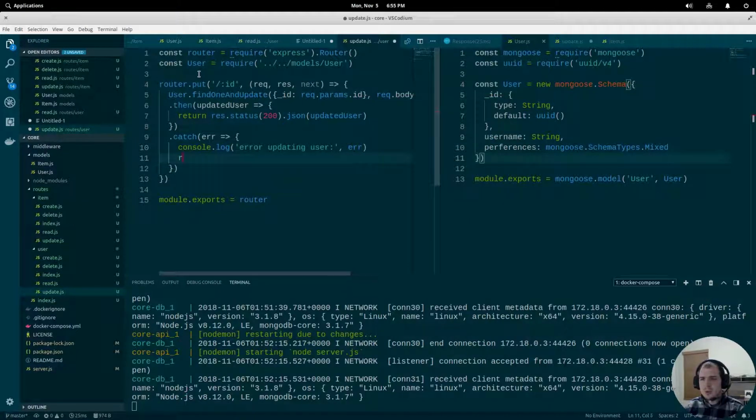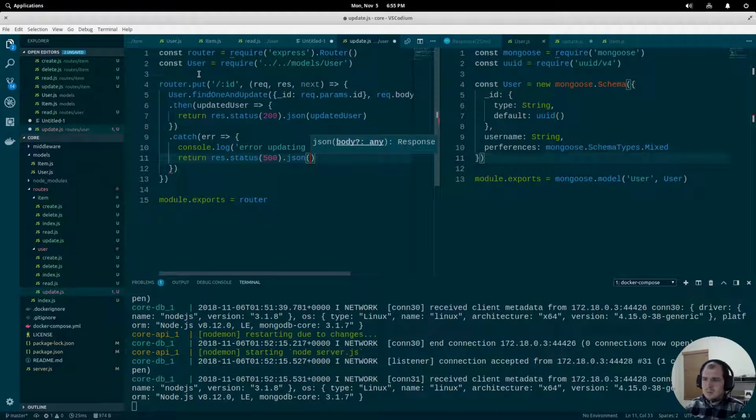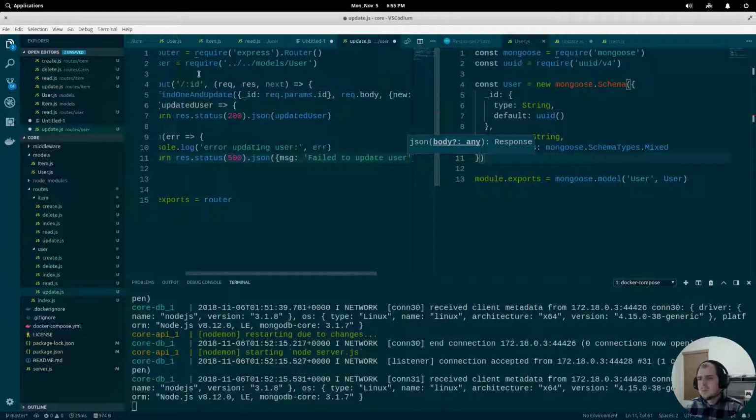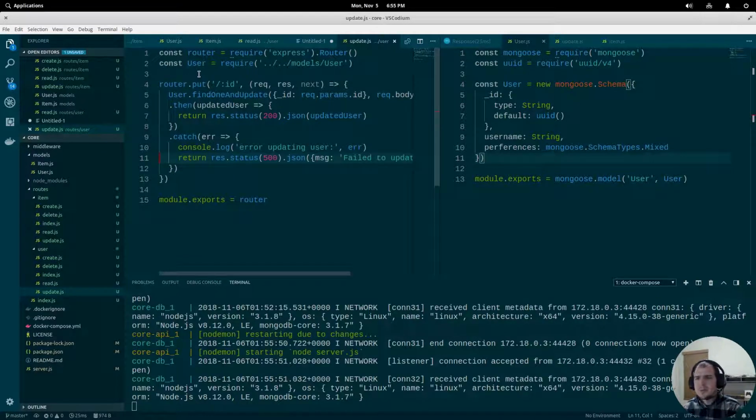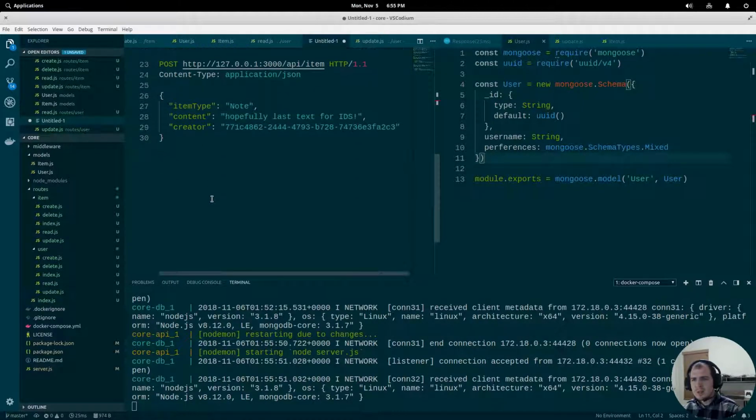And then we're going to return a 500 error with a message: failed to update user. So now that we've done that, over here we should be able to do a put request, but how are we going to do that? That's different from anything we've done.